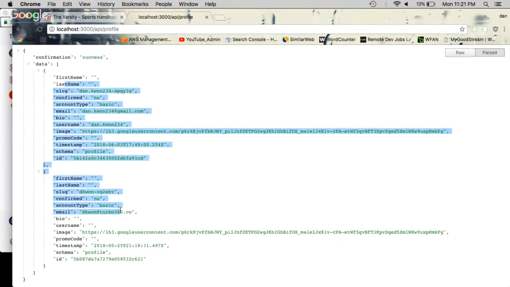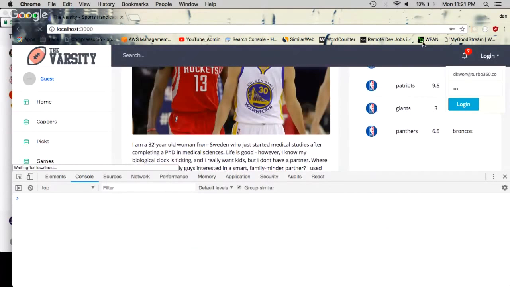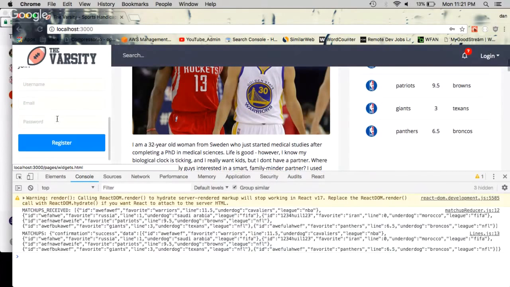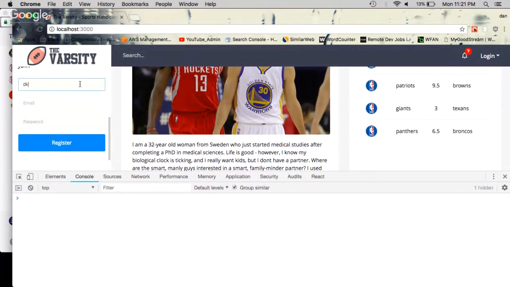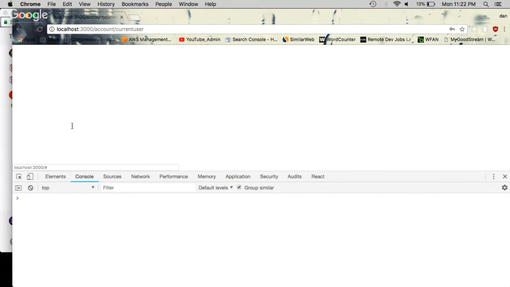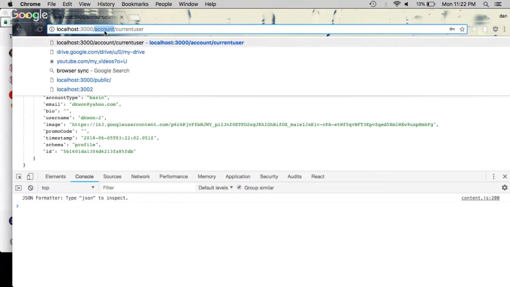I hate the passwords here. Okay, well, we're going to just register a new account then. So let's try that. So let's do dequan2 and dequan at yahoo.com. 1, 2, 3, 4, 5, 6, 7. Okay.